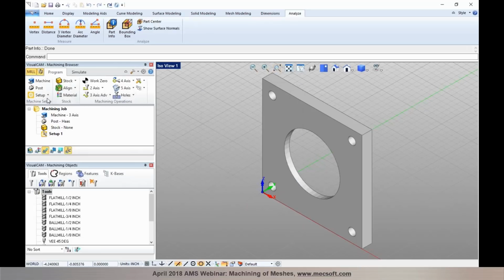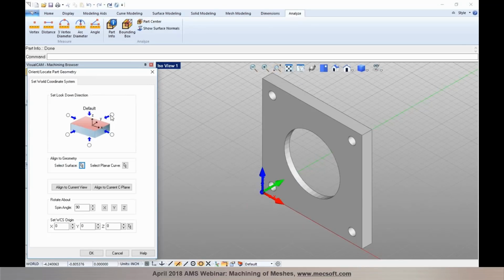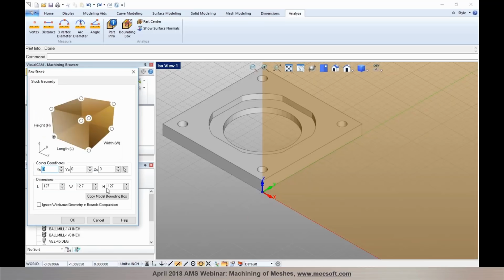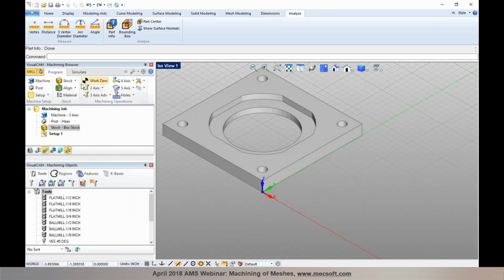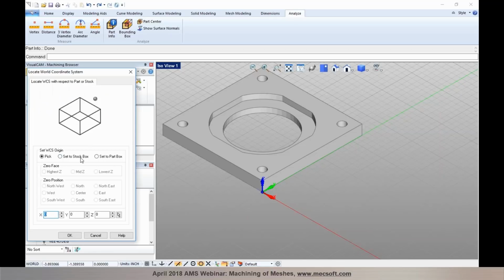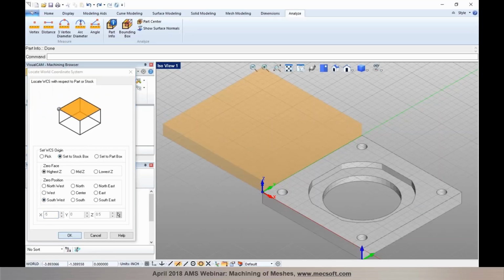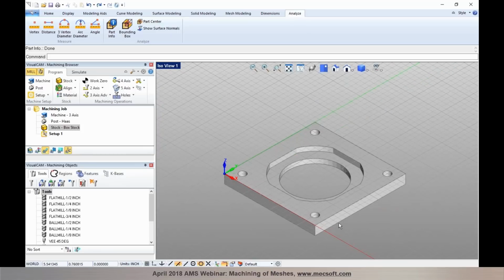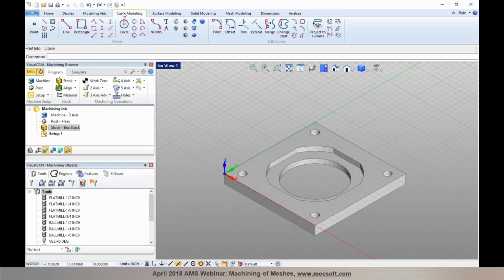And the workflow remains the same. You can go ahead and orient the part like we did in Rhino CAM. So the same controls are available in Visual CAD CAM as well. You can establish your stock geometry, and then you establish your origin. So the workflow in the CAM and how we orient the part, how we create the stock and establish the origin remains the same. Now the curve extraction tools in Visual CAD can be found under the curve modeling tab.